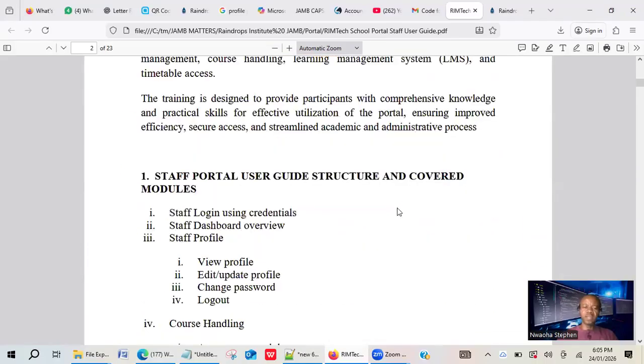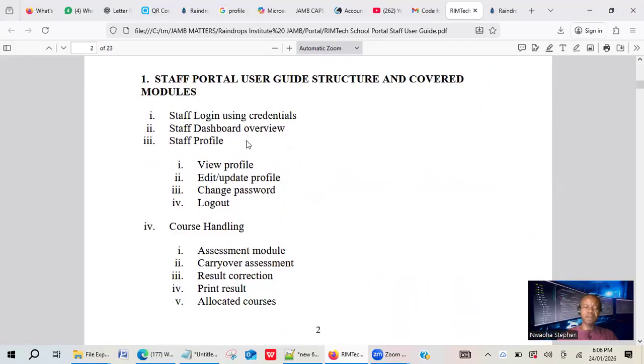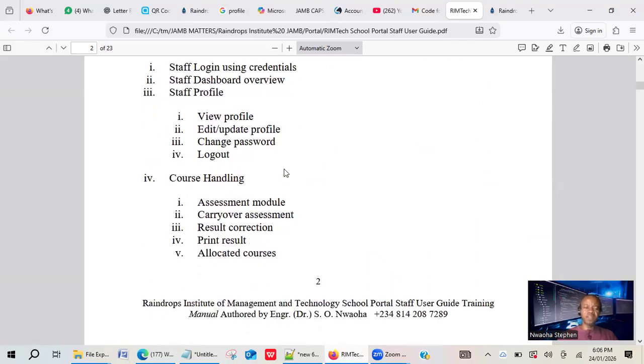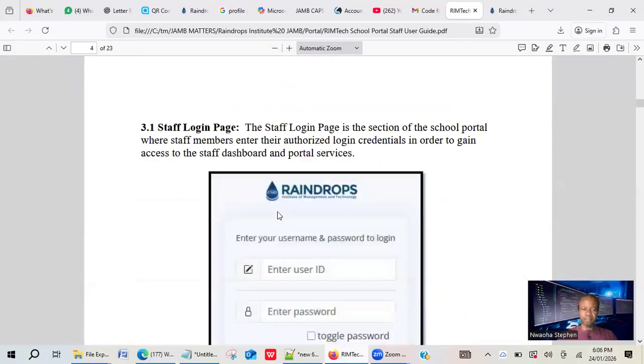So if you go through, you see it's a well articulated and explained user guide. You see it has all the various modules and the various links and various options in the staff module, the course handling and so on. Here we also talked about the system requirements. So for you to use the Raindrops Institute of Management and Technology portal, you need either a desktop computer, laptop, tablet, or smartphone. The system is responsive. It will fit perfectly and nicely in any of these devices if you are using it to access the system.